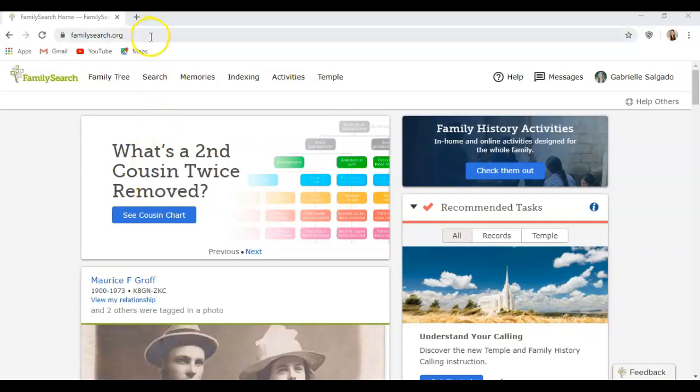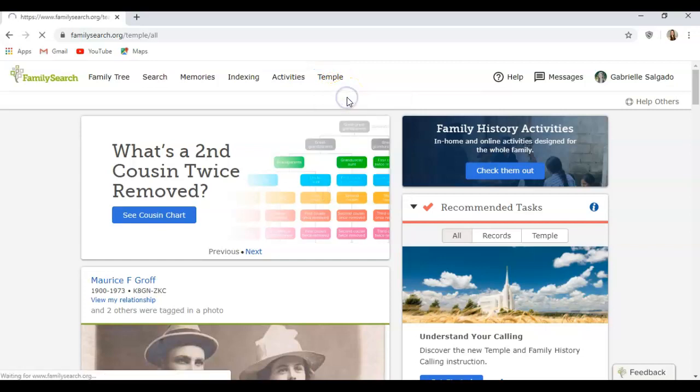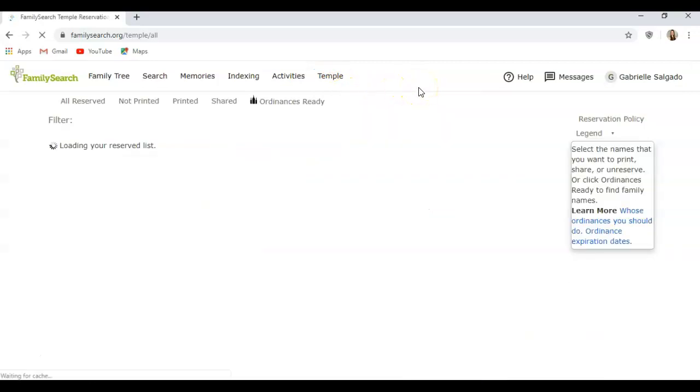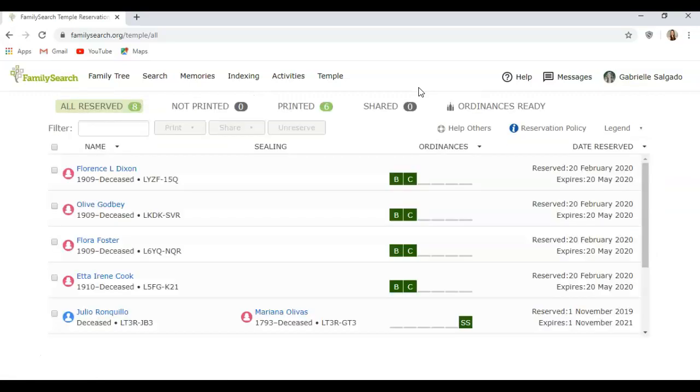So first you'll sign in to FamilySearch.org, and once you do so you'll see your name over here on the right hand side. Once you are logged in, you will click on Temple. Then you'll click on All Reserved. And this will take you to the Temple File tab. If you're not a member of the Church of Jesus Christ of Latter-day Saints, then your account will not have this tab. However, if you are a member of the church, then you can see this tab.